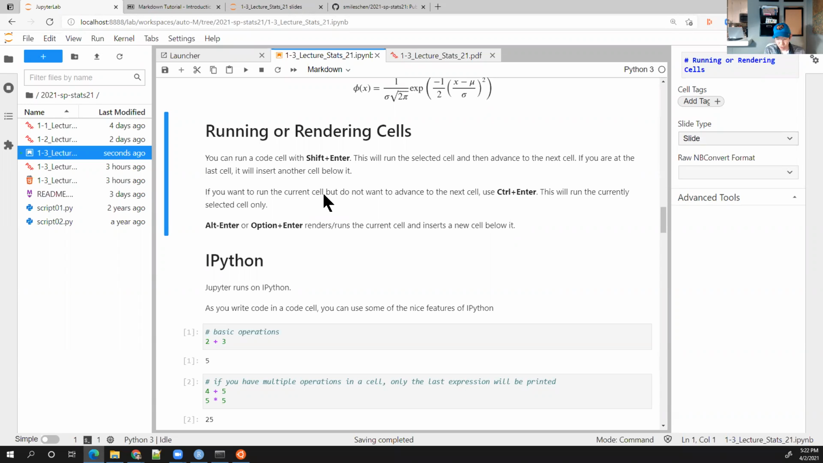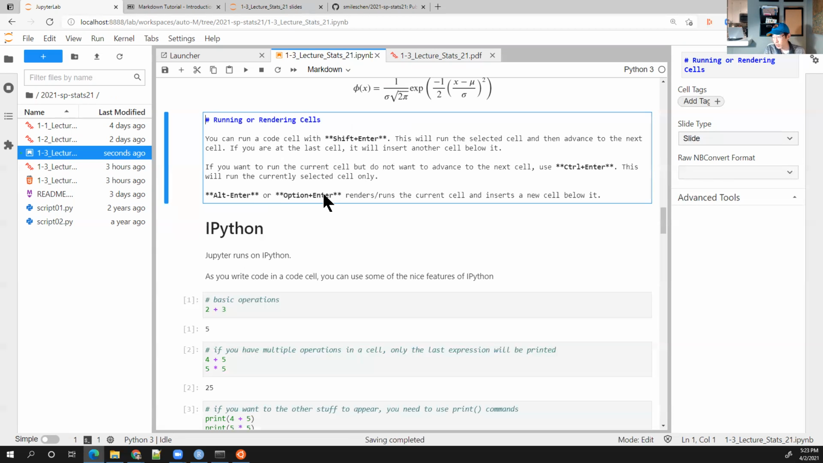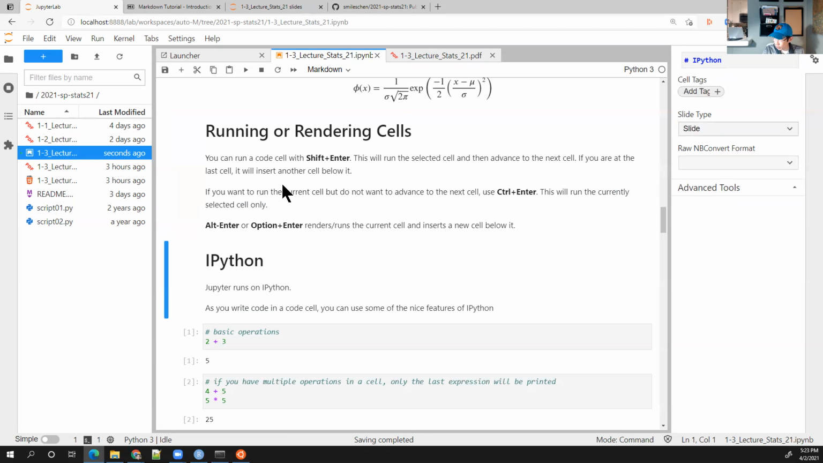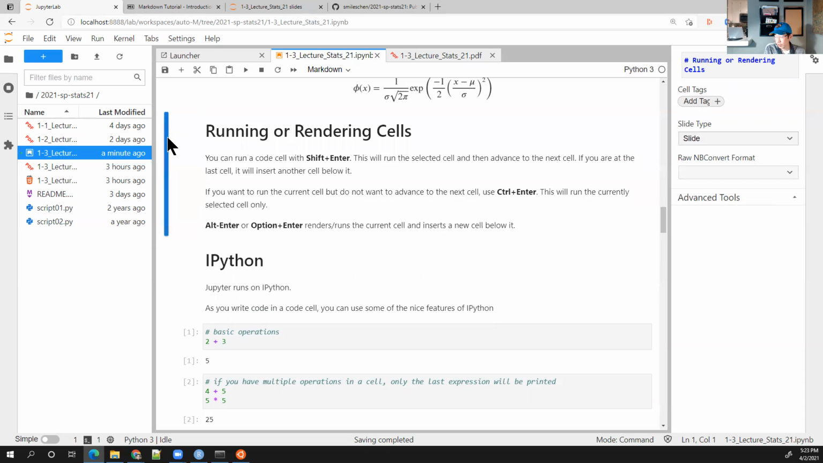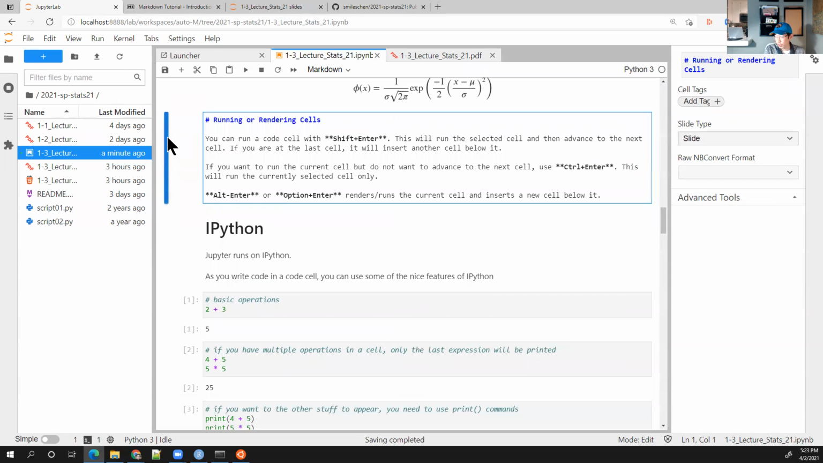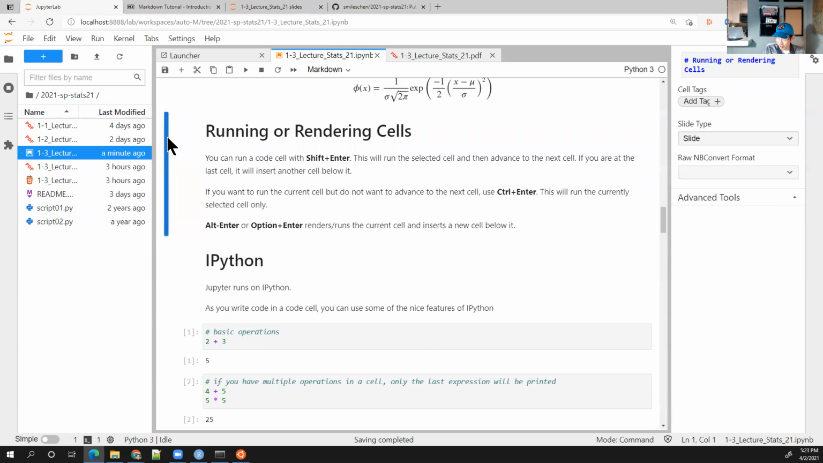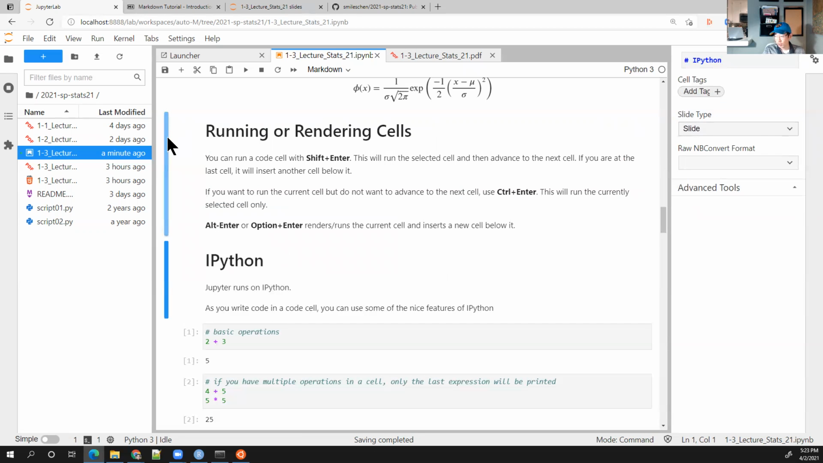Other options are Control Enter. Control Enter will render the cell but will not advance to the next cell. Okay. So by default, if you hit Shift Enter, it renders it and it moves to the next cell. Okay. Here I'm going to hold down Control on the keyboard, and I've hit Control Enter. You'll notice this thing will stay in the same position. Okay. So Control Enter, I stay on the current cell. Whereas if I have Shift Enter, it moves to the next cell.